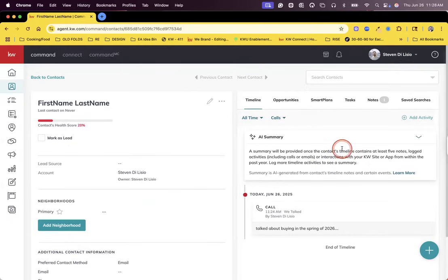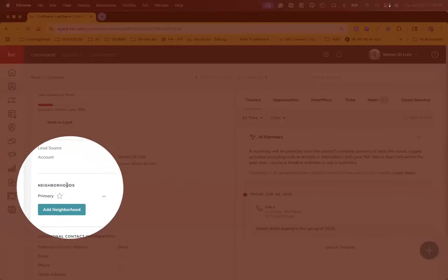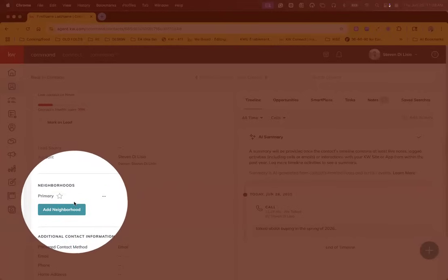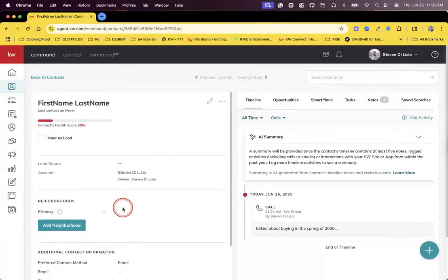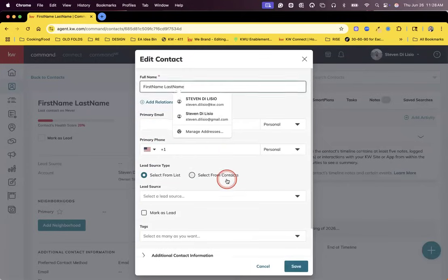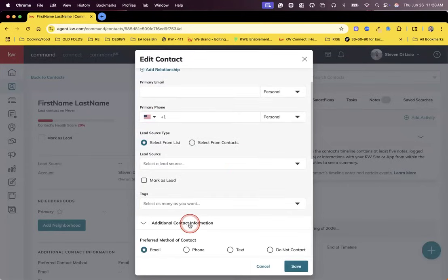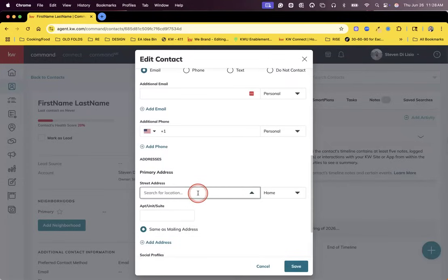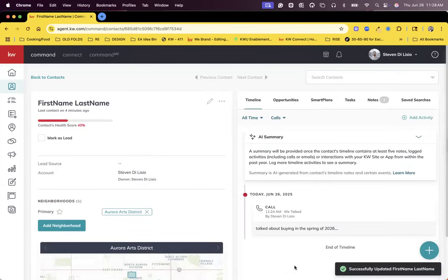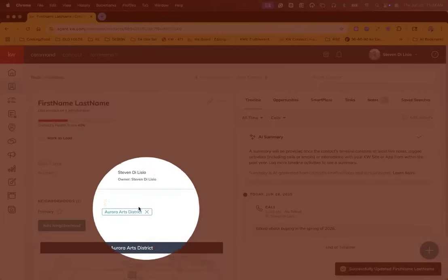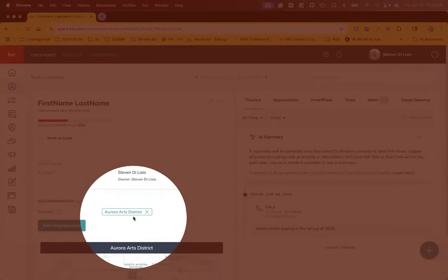Perfect. All right. Let's talk about neighborhoods. So over here to the left side, you see we have a neighborhood section. And one thing I love about Command is if we know their address, their neighborhood will be set for them. So real quick, I'm just going to toss an address in for this contact and hit save. And then watch what happens to the neighborhood section. Boom. Now they have a neighborhood. So now I can send them the Neighborhood Nurture Smart Plan.